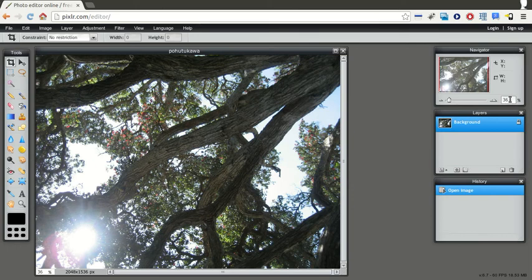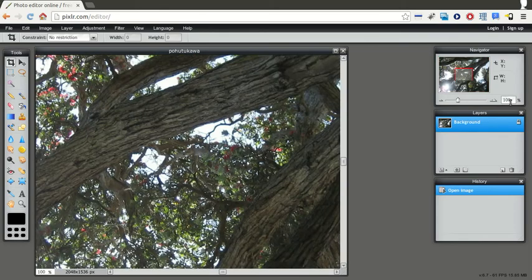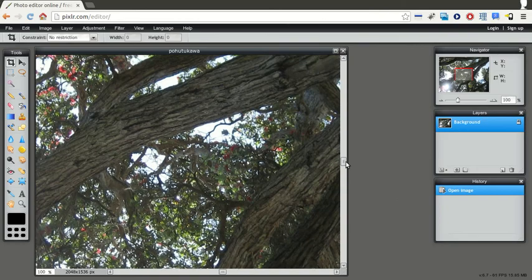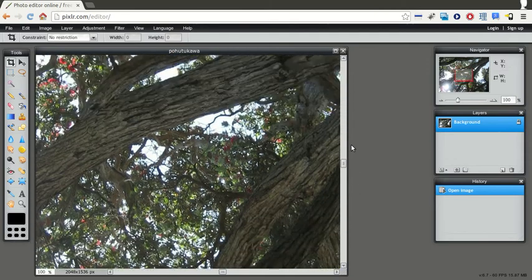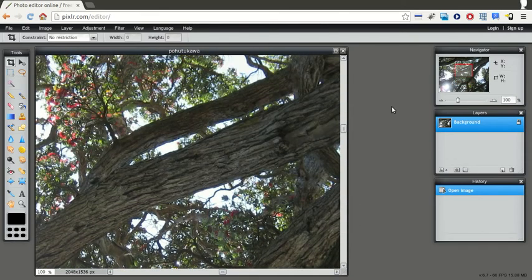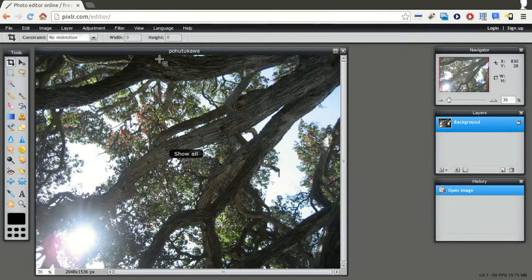Let's go to the corner here, the navigator, and change that from 36 to 100%. And you can see now that the image takes up more than the entire size of the screen. If I want to change that back to seeing the whole image, I'll go up to the View menu at the top, go down to Show All, and then we get to see the entire image in the editor.